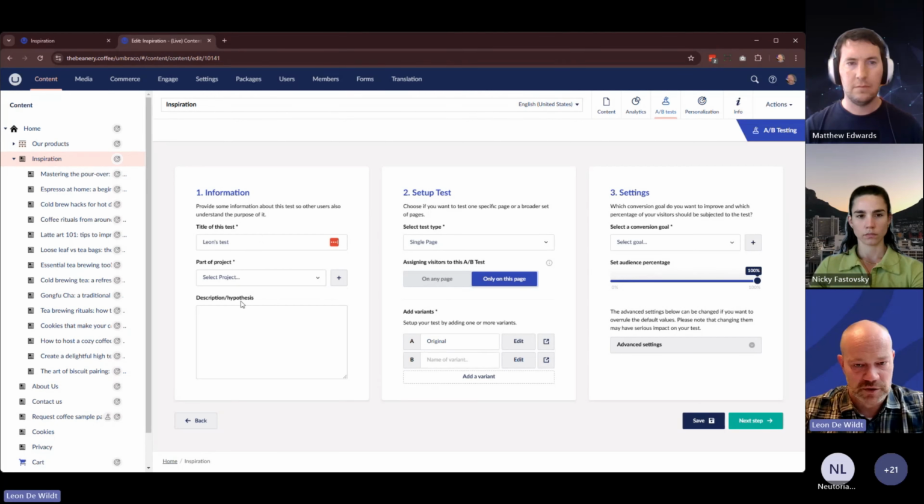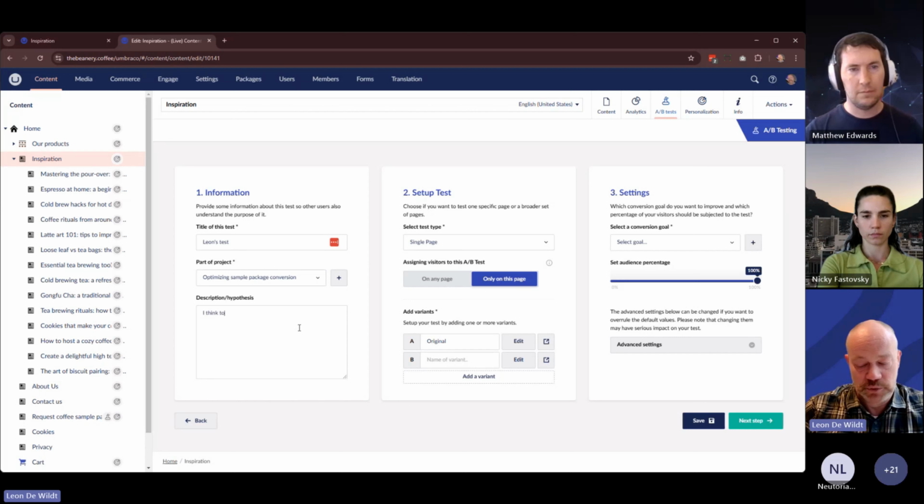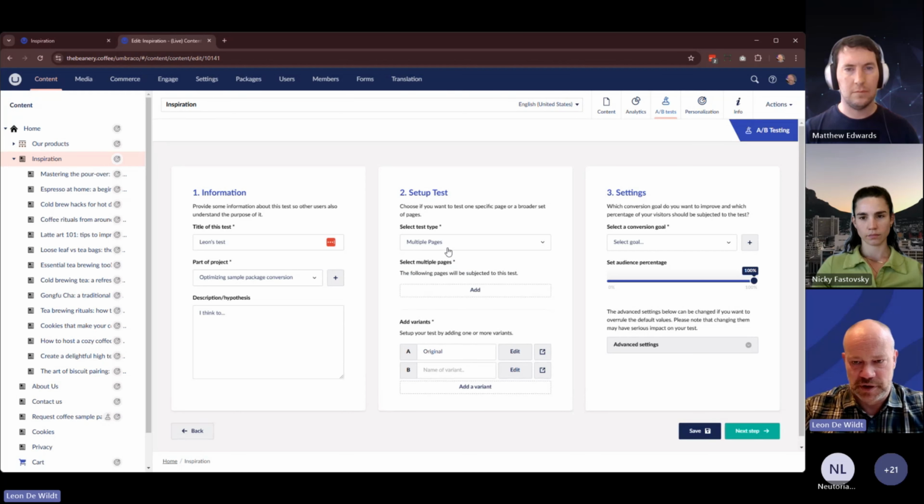A test should always be part of a project. So in this case, optimizing sample package conversion. Normally you would do multiple tests within a project to have a specific outcome. I could say it's a single page test, so I basically make a copy of the page. A bit technical, but you can also use multiple pages, so you can run tests on multiple pages.